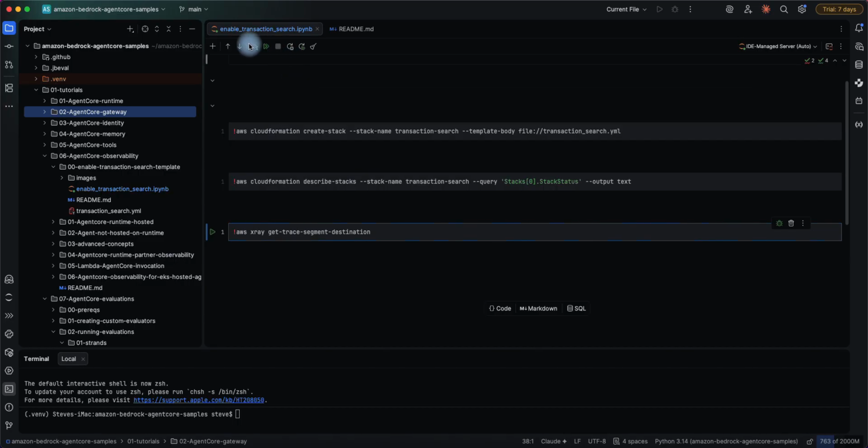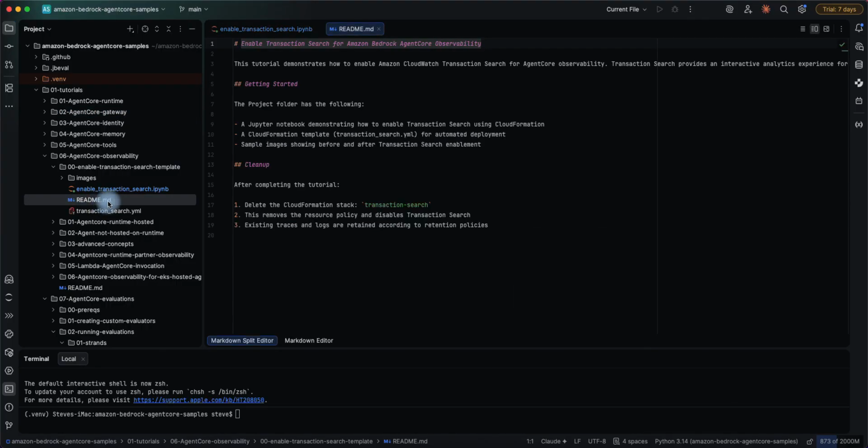So the first thing I do is I open up, I'm looking at this project here. I open up the notebook. I'm using Jupyter Notebook, running in the PyCharm development environment. I notice there's a README file here, which we should take a look at, and there's a transactional search CloudFormation file here. So it doesn't seem to be that complicated a folder, and so let's go into the README.